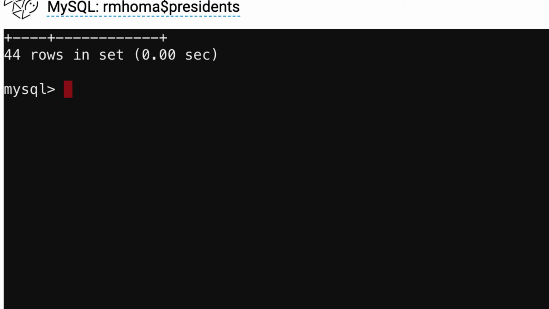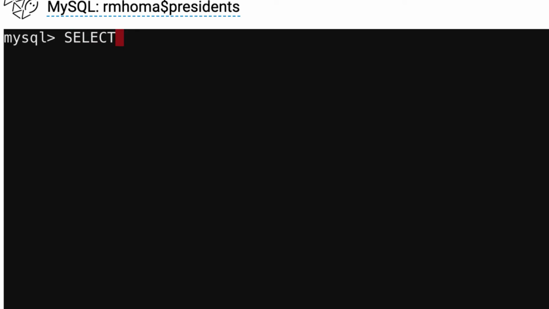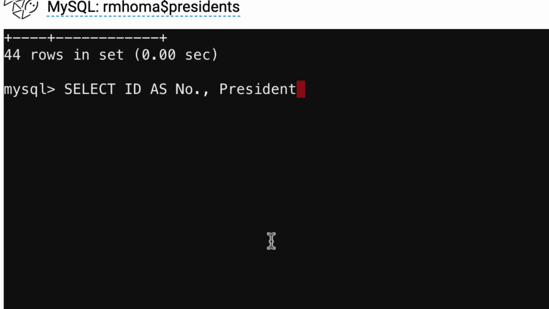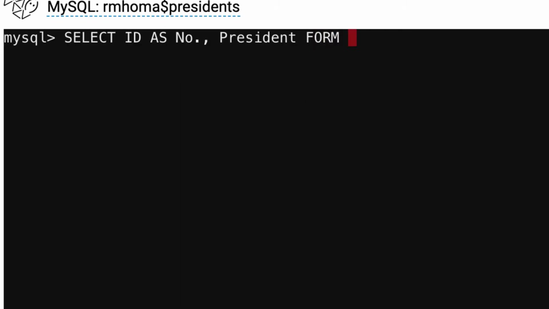So up at the top now, I'm going to do the same thing, and I could just do this from scratch. I'll start with select, and I'll say ID, and then I'll use something called as. I'll say ID as, and this is where you could give it a custom name for the column. Maybe you want to call it number. So I'm going to put number like that. And then I'm going to put a comma, and then I'm still going to use president because that's the name of the column. I could keep it as president if I want. I don't have to put an as there.